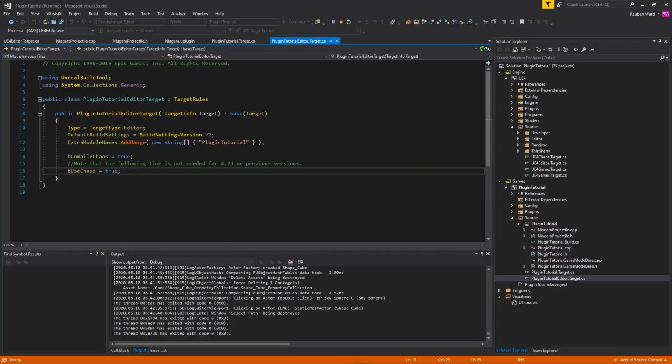Getting Chaos to work right now is a little bit tricky. It requires a custom source build of the engine and also some custom settings in your target file. I will leave a link in the description to a forum post that shows you how to set this up if you want to try out Chaos for yourself.